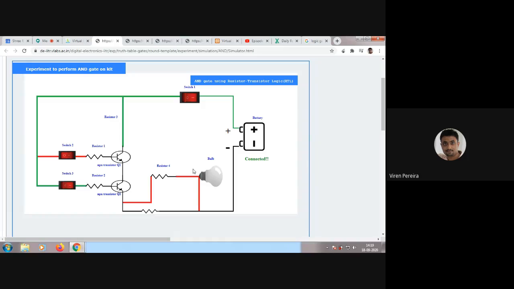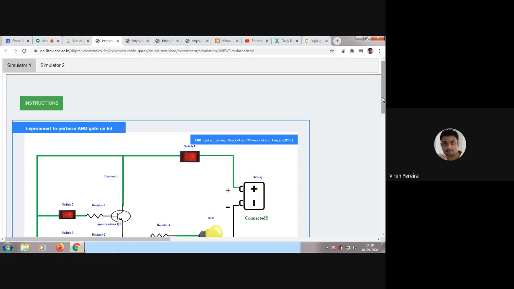Then, in the same way, 0 and 1. Is the bulb turning on? No. Now if I put both on, the bulb turns on. So for 1 and 1, my bulb turns on. So I get basically a 1. So now let's implement this in a real AND gate.